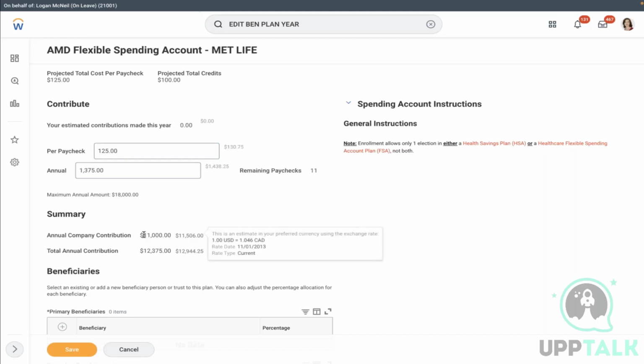Okay. You will get a summary here, total annual contribution, something like that. Maximum 18,000 US dollars. Is it updated recently or is this a standard one? 5,000, 2,500 is a standard one annually.